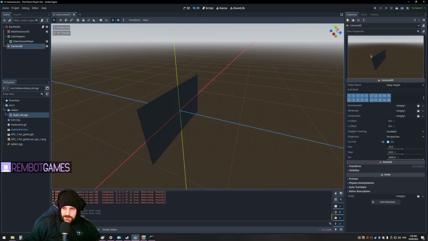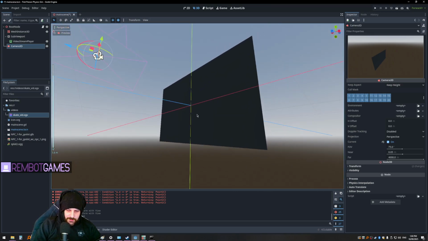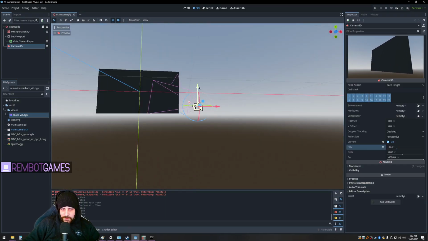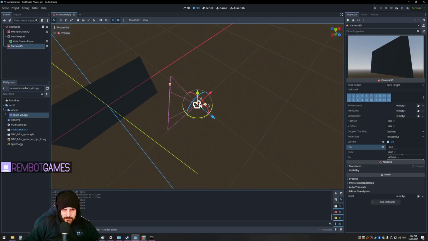Control Alt M. You can see up here the image changes. So I'm going to do it here. I'm going to play around with this FOV to get a little bit of a nicer picture, and then I'm going to move it right so it's into position.